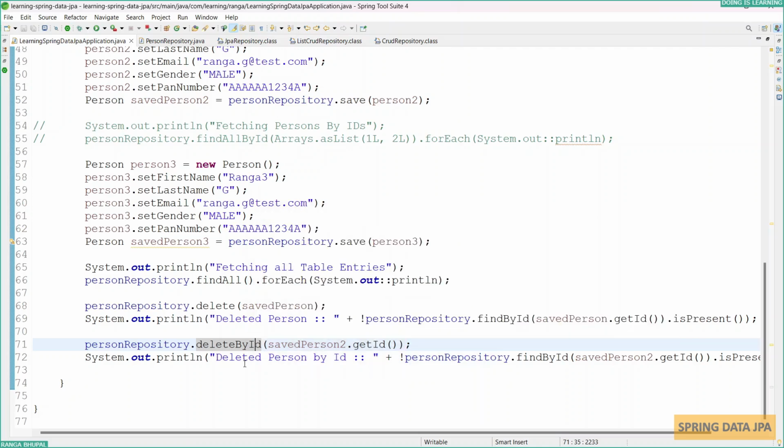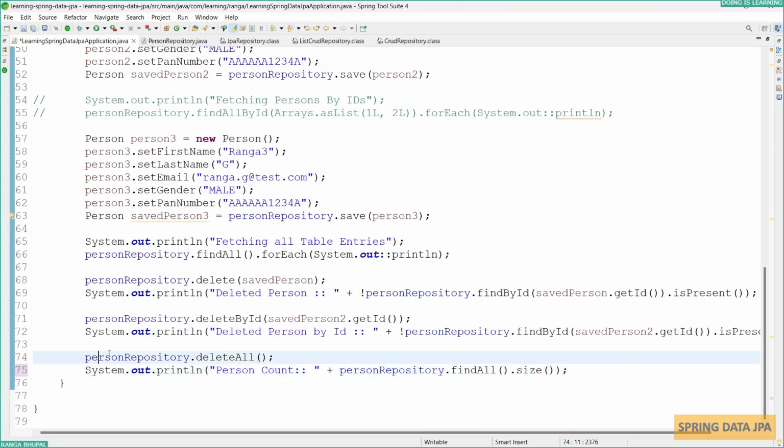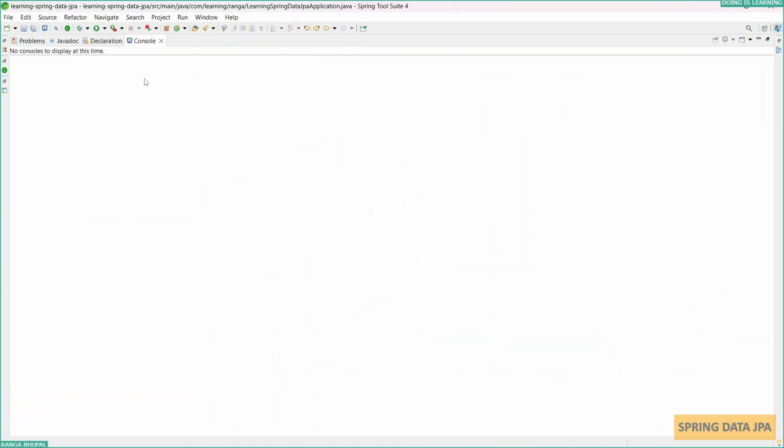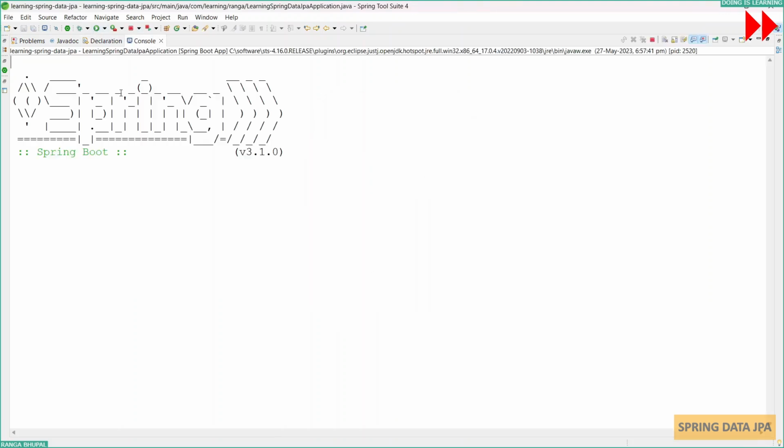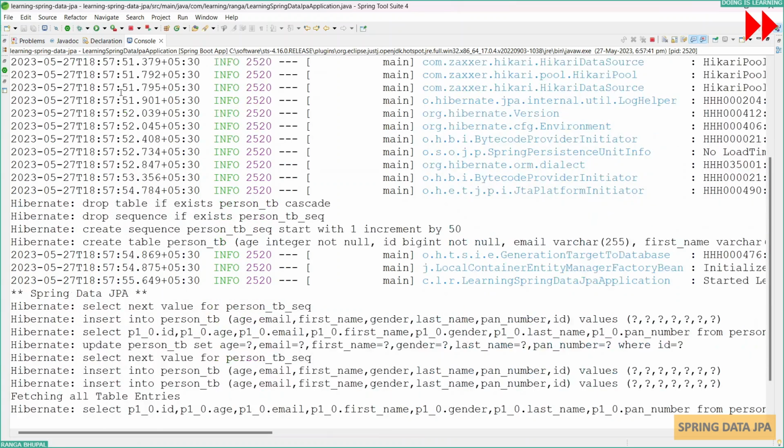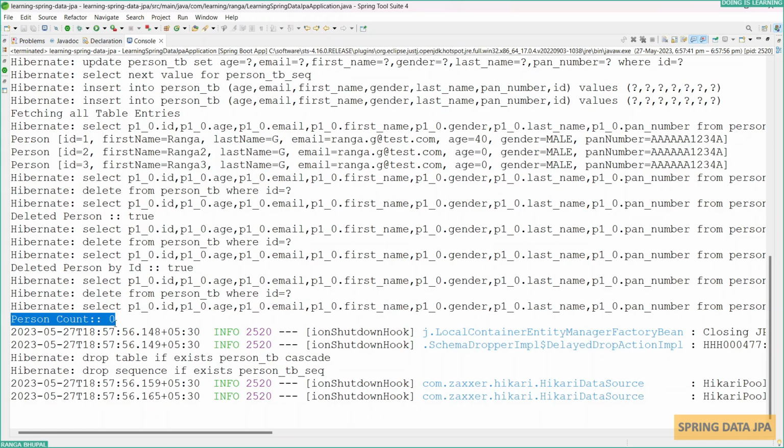So now let's delete all of them. Now I'm calling delete all, and then I'm printing the count by using findAll().size(). Clear the console and run the application. And if we check it, we got the person count as 0 after calling delete all.